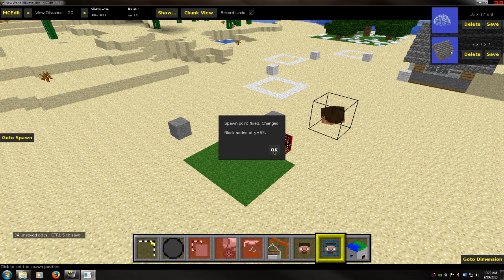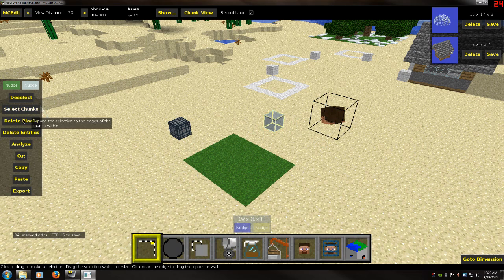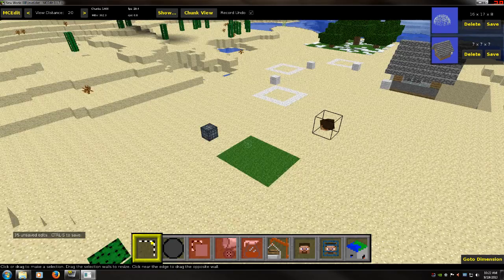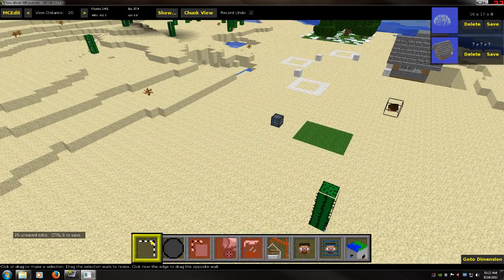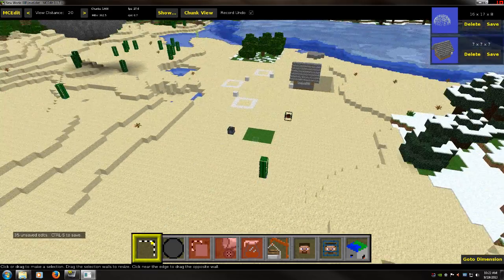Now you can delete that if you want to with your selections here. Delete that and take that away. Sometimes, depending on where you set your spawn at, it'll put a block up in the air and you'll have to delete that later on too.